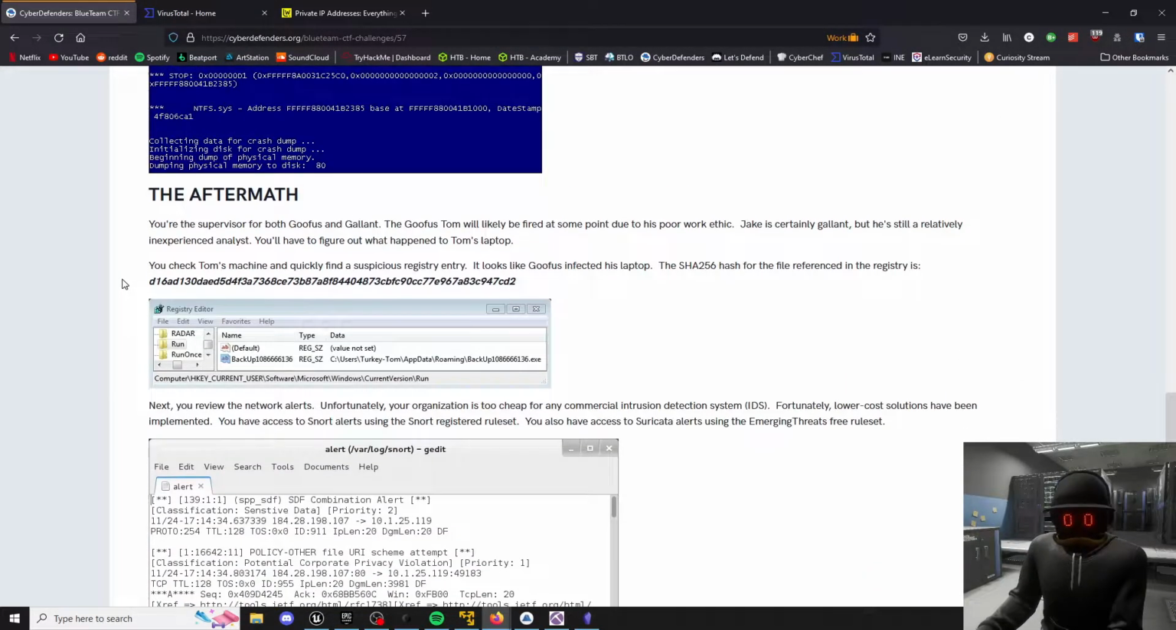The aftermath. You're the supervisor for both Goofus and Gallant. The Goofus Tom will likely be fired at some point due to his poor work ethic. Jake is certainly Gallant, and he's still a relatively inexperienced analyst. You'll have to figure out what happened on Tom's laptop. You check Tom's machine and quickly find a suspicious registry entry. It looks like Goofus infected his laptop. The SHA-256 hash for the file referenced in the registry is this long hash here. I'm not going to read that out.